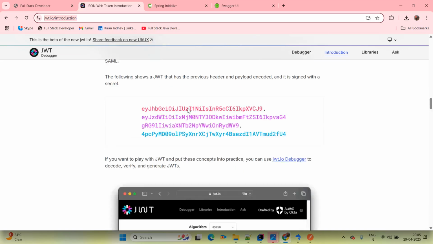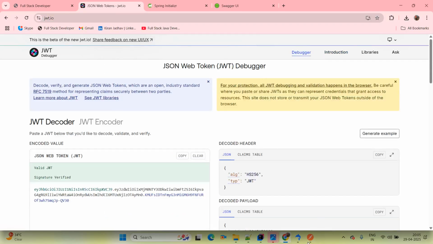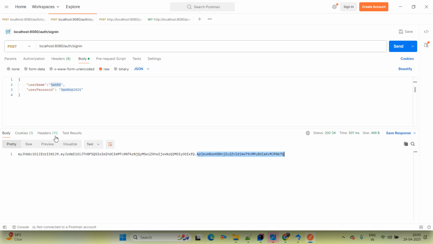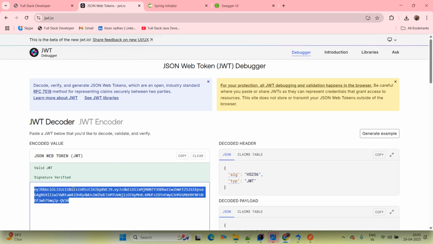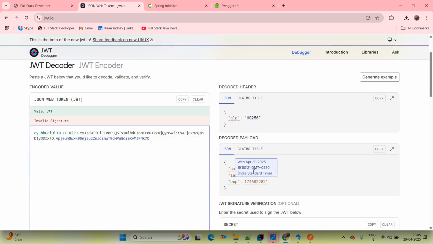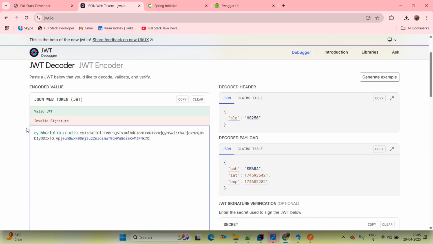Fine. Now the next part is we are going to debug our token. Whatever token we have created here, we have created a token for Sora, right? We'll simply copy it, come back here, and paste it here. See, you are able to see the Sora name directly on screen. Perfect. Previously there was no Sora, there was John Doe. That was just an example, but when I pass our token, we are able to see Sora here.